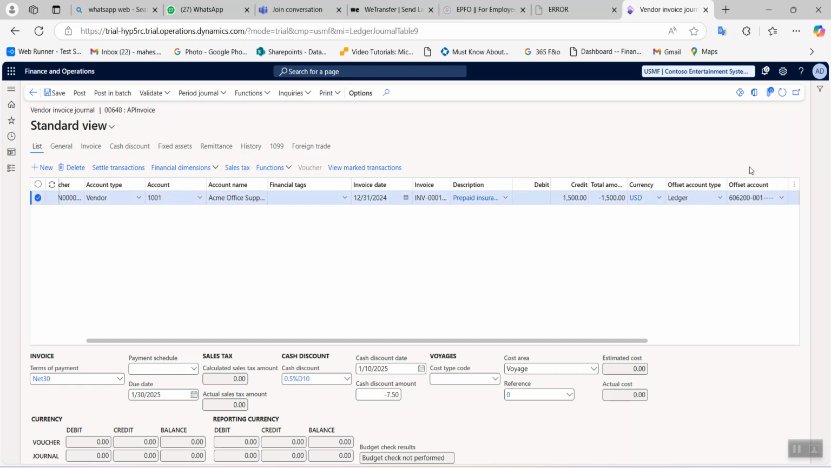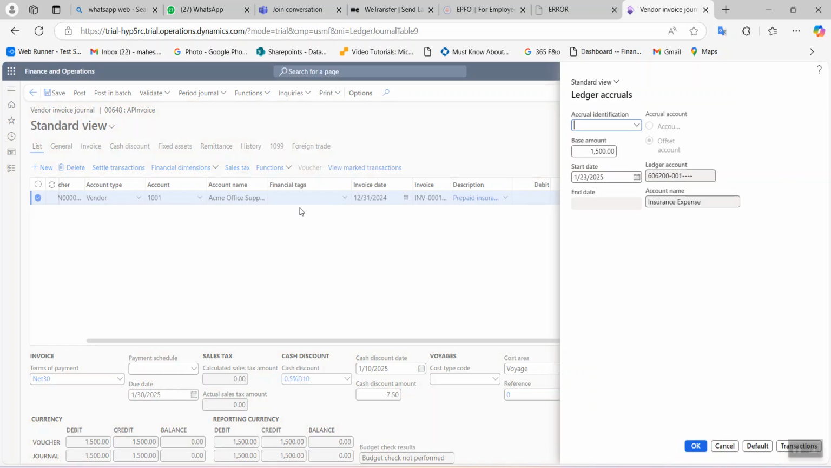After creating this particular transaction record, we need to go to the functions. You can see there is a function over here. We'll click on it. You can see ledger accrual. So we will click on this ledger accrual, and for accrual identification we will select our prepaid identification, that is insurance.